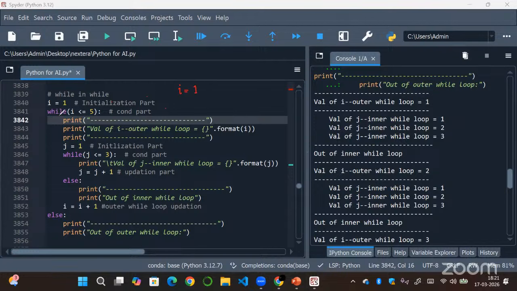And then we have the while loop, that is the outer loop. So here we have the condition for the while loop, I less than equal to 5. So this condition will be checking first. So I less than equal to 5, that is 1 less than equals to 5. So as 1 less than 5 will be true, this condition will be true. And as this condition part is true, we'll be executing the block of statements inside of this while loop. So first, they'll be printing these three print statements. So value of I outer while loop will be equals to 1 because I equals to 1. So they'll be printing these three statements.